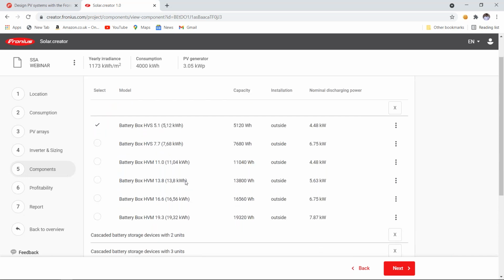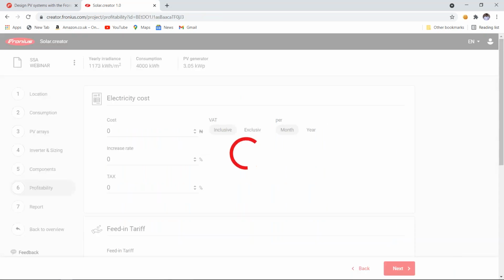Once you've added, it will automatically suggest battery capacity for your use. As we know, the Fronius Gen 24 Plus is compatible with the BYD battery box HVS, the premium HVS and HVM. For this case, it has automatically suggested a power capacity of 4.48 kilowatts, and an energy capacity of 5.12 kilowatt hours. If we're comfortable with this, fine, or if you want to increase the capacity, you're free to do so by selecting any of these other options. If not, you can continue by clicking on next.